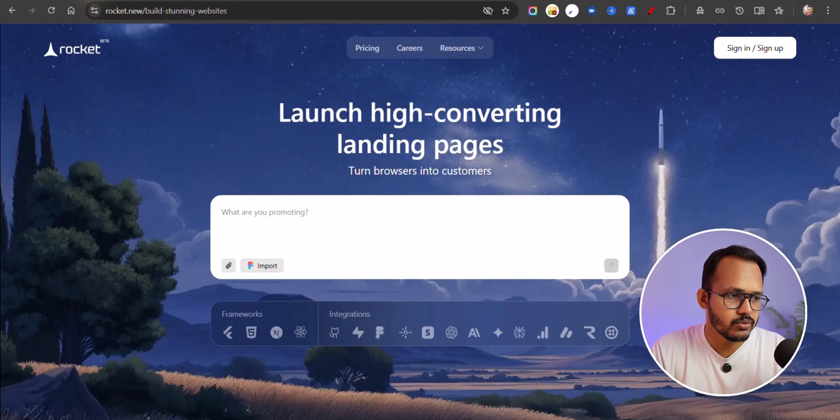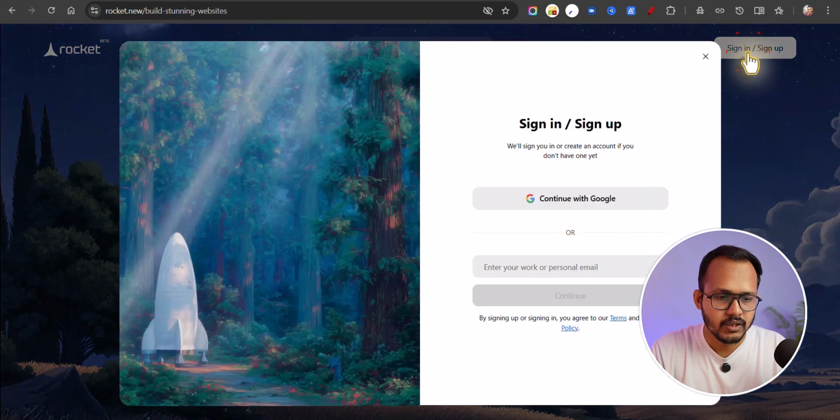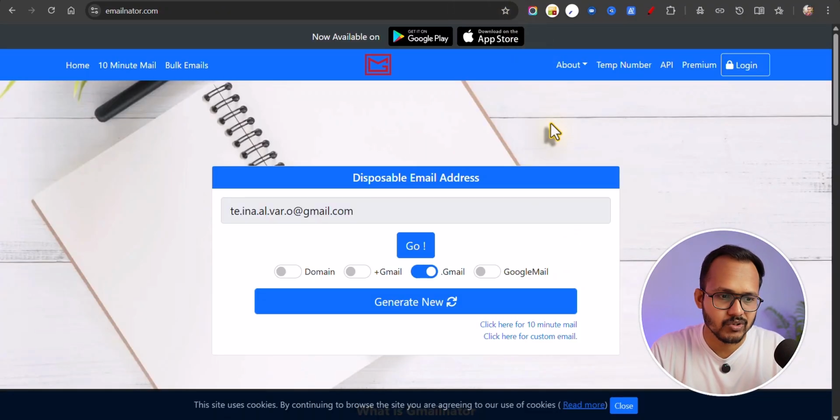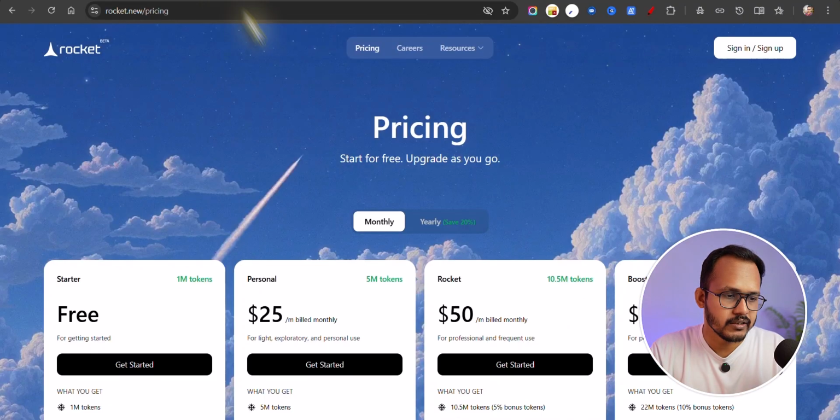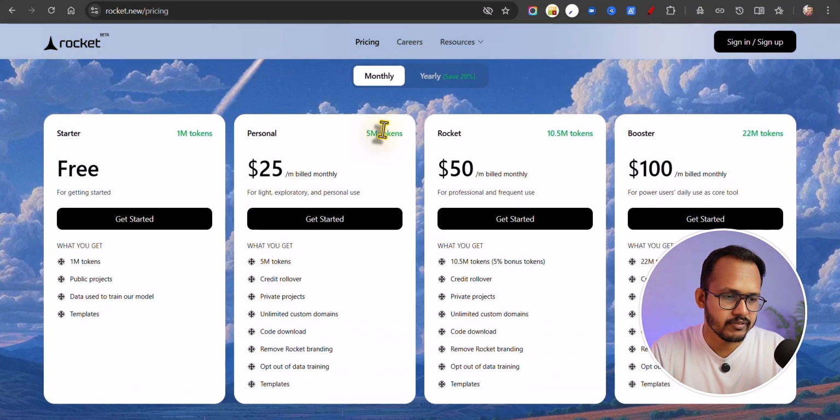So first let's go to rocket.new and create a free account. Let's click on sign up. Here you can continue with Google, or you can use a Gmail account, or you can use a temporary email as well. For now, let me log in with Google. Alright, now I am logged into this website, and note that in the free version you will get 1 million tokens, and in the personal plan you will get 5 million tokens, and then 10 million and 22 million. So in the free version we can create a website pretty easily.